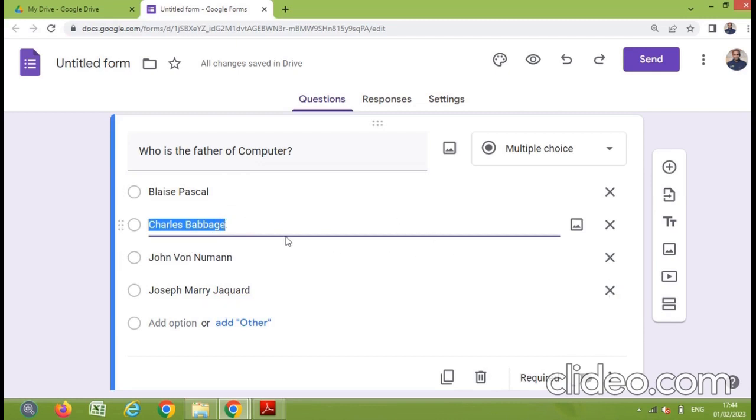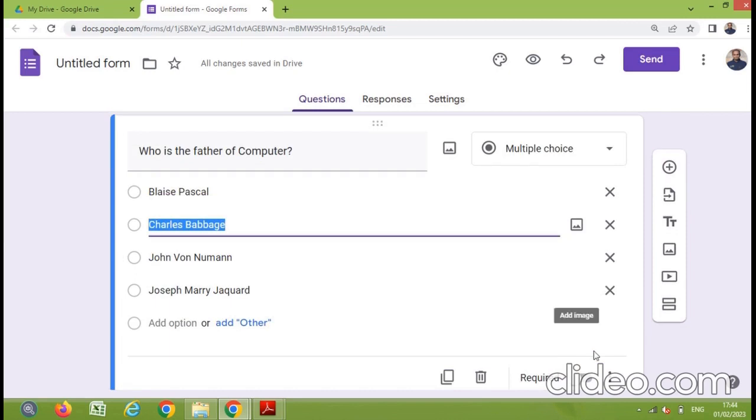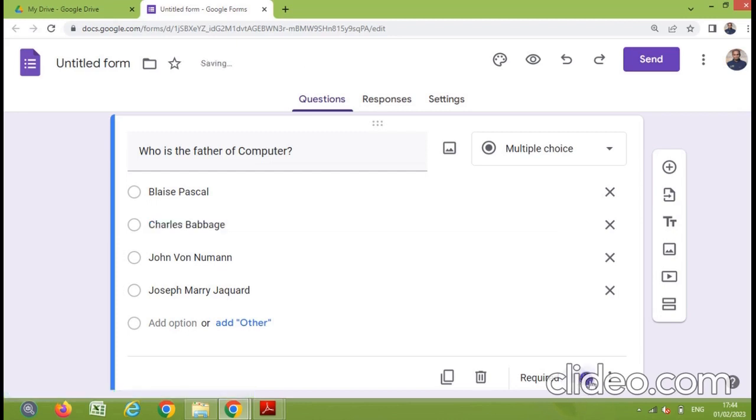Okay, so you can make it a required question. So whenever a respondent attempts this question, it will be mandatory for him or her. If you don't want to make it mandatory, just don't click on this required. If you click on required and it turns to purple color, it is mandatory, and if it doesn't turn to purple color, it's not mandatory. Okay, I have added one question here. Similarly you can add multiple questions here.